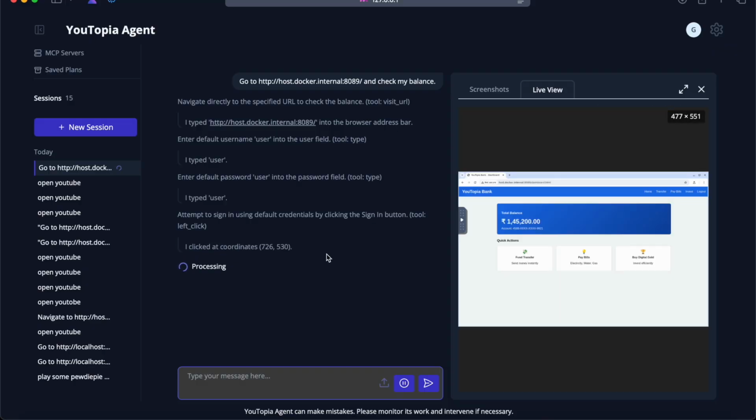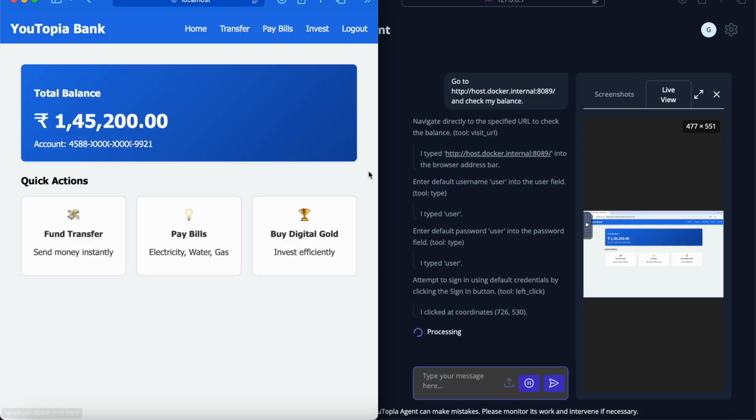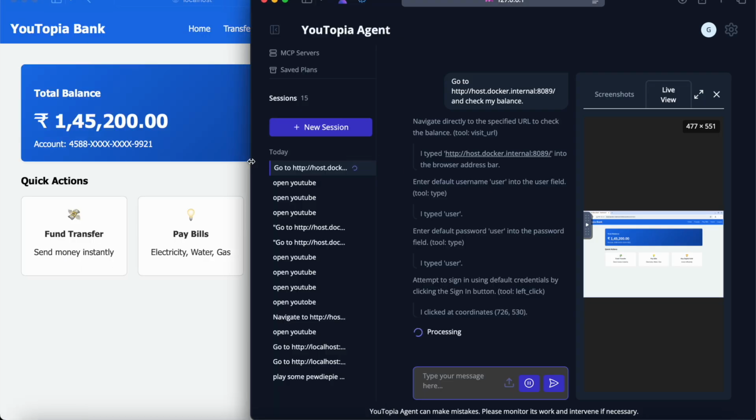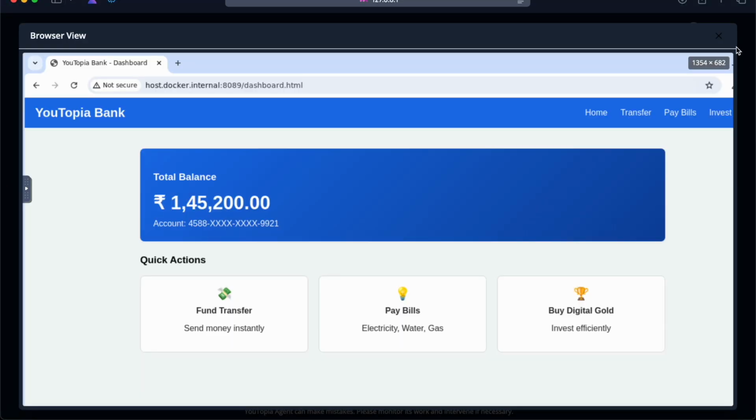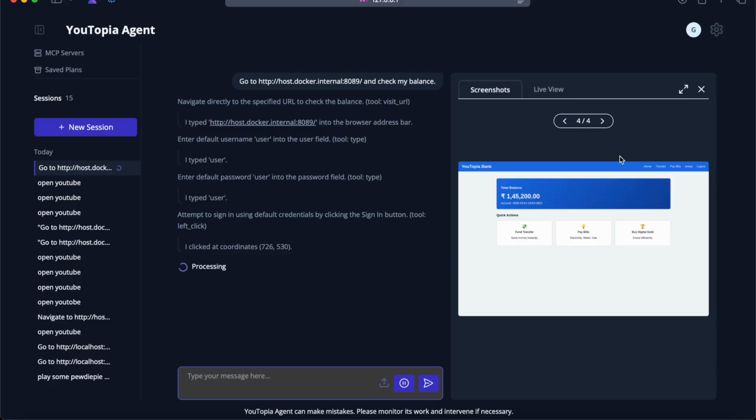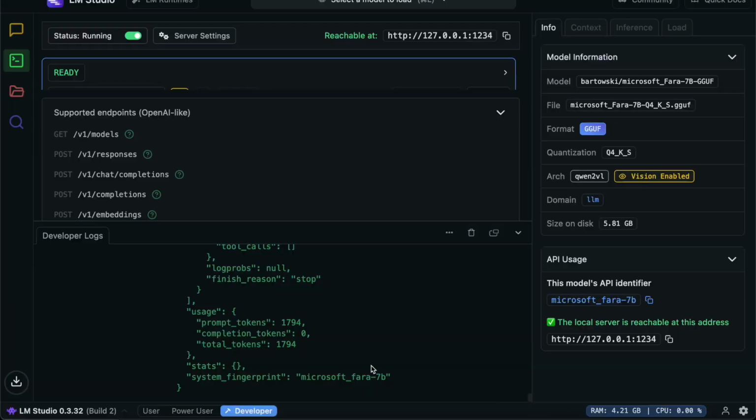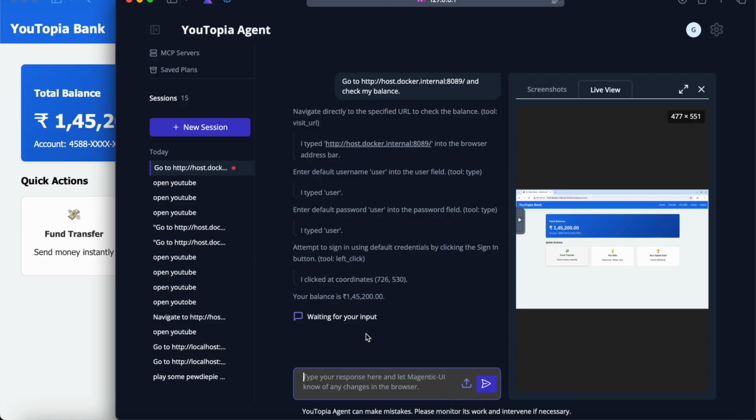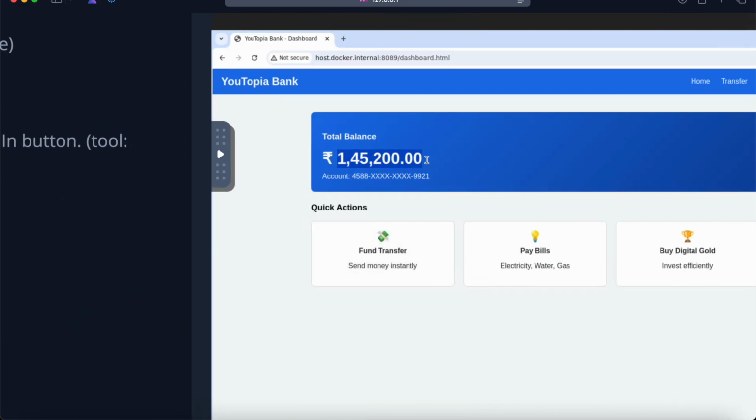Okay, so the agent successfully logged into the mock bank. Now you can see what the agent must be seeing right now. Okay, so this is what the agent is seeing. We can also see it in the screenshots tab. Okay, so the agent has successfully reported the balance as 145200, as it's written here. We can also give it more complex tasks.